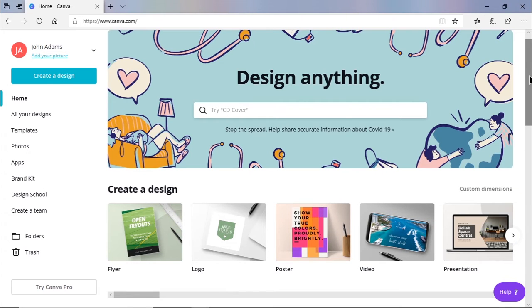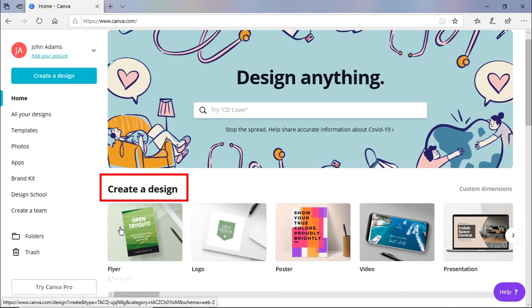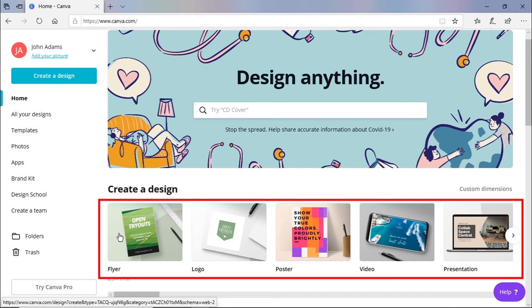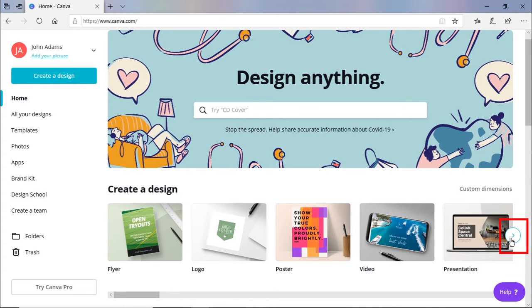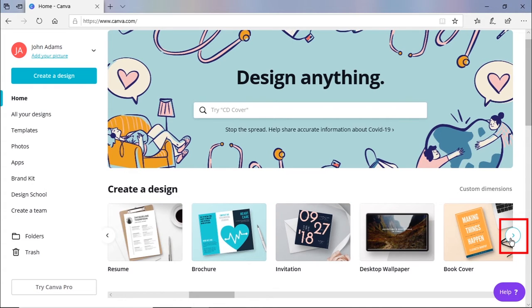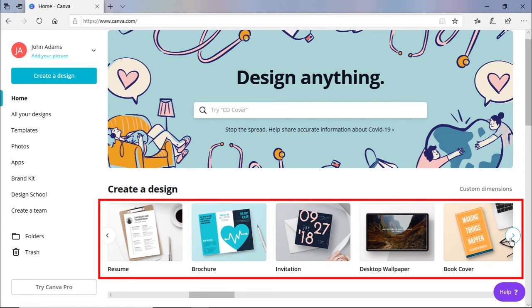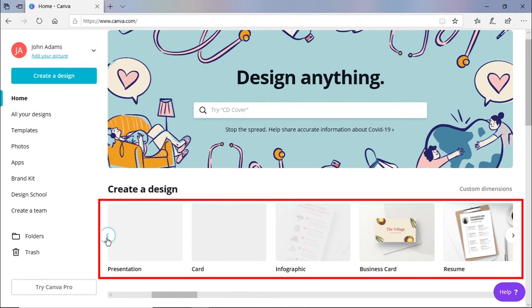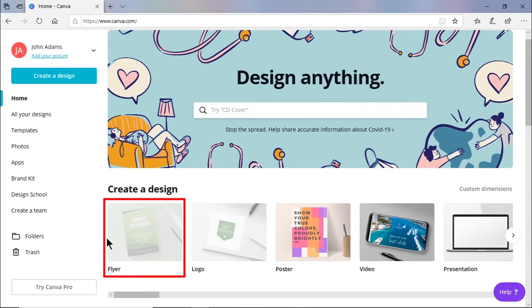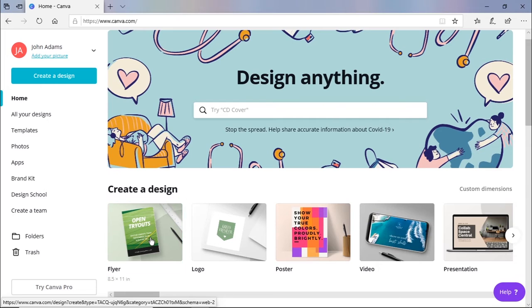So what's the first thing that you're going to do once you get into Canva? You can see here where it says create a design, and then you have flyer, logo, poster. If you scroll on your right hand side, you'll see that there are many options for you, including resumes, brochures, invitations, and so forth. I highly encourage you to look that over. Today we're just going to go over and make a quick flyer.